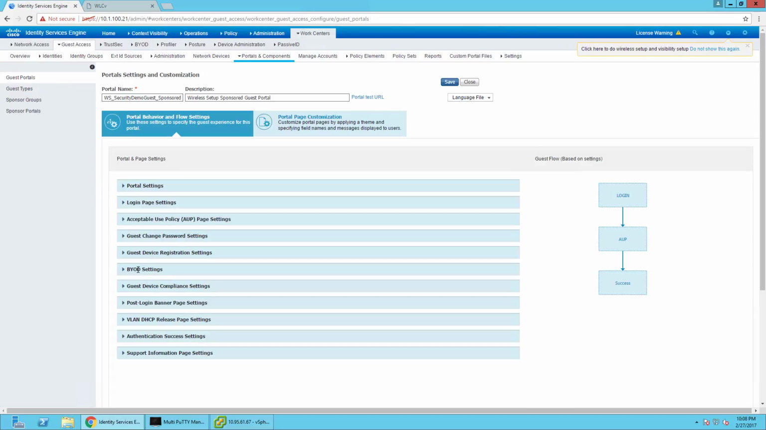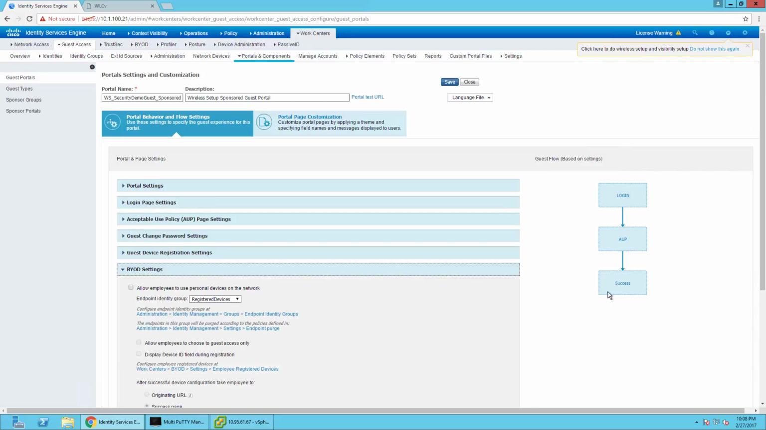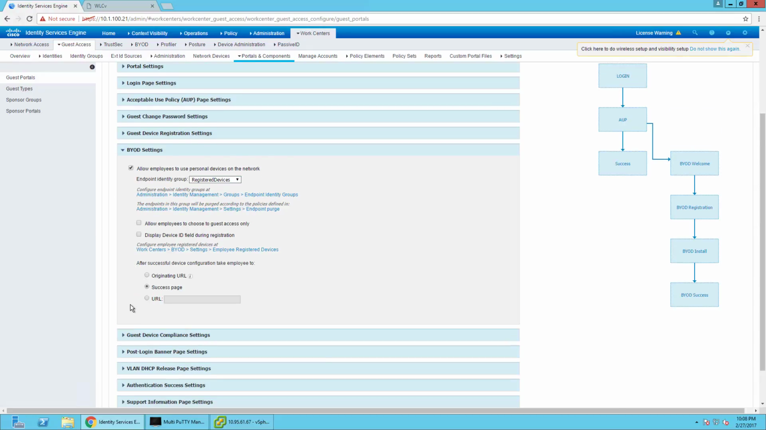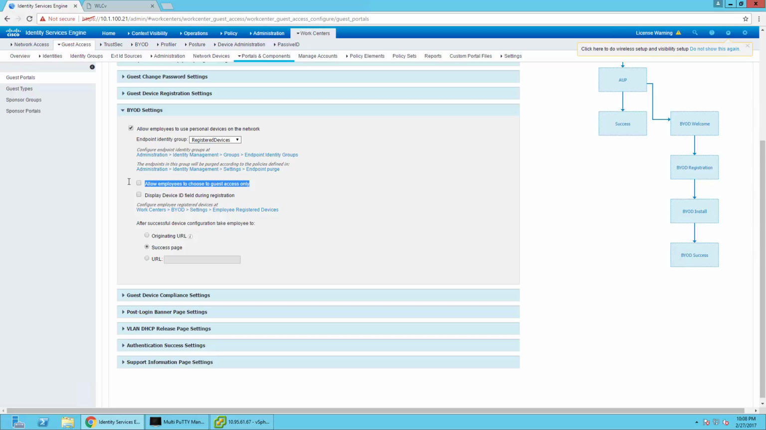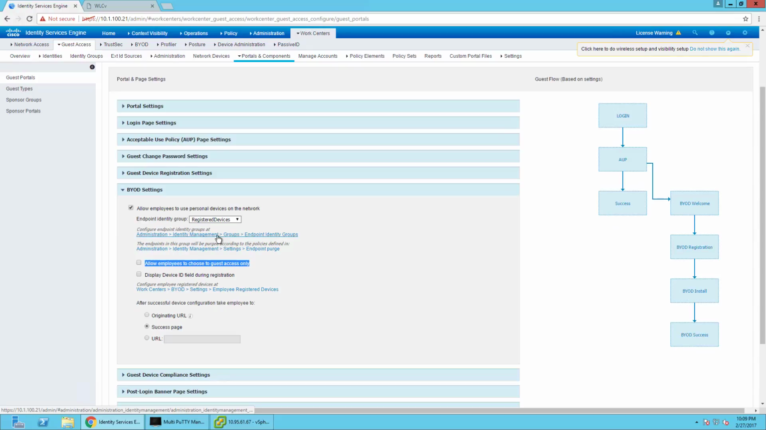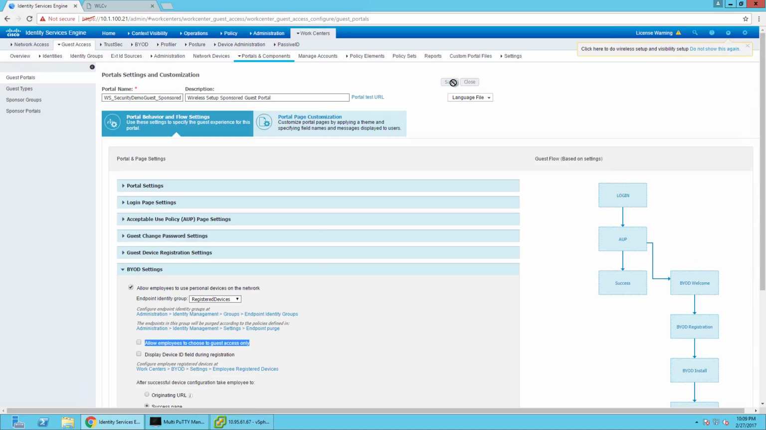And let's go ahead and go to BYOD settings. Now, you see the flow here. If I say allow employees to use their personal devices, it creates this whole guest BYOD flow right here. You can allow them not to onboard and allow guest access only, but we'll just go ahead and say registered devices. If we want to configure what employees are allowed access, anything like that, we can get into the nitty-gritty and make sure that only certain AD users can do it. But I'm going to keep it kind of simple.